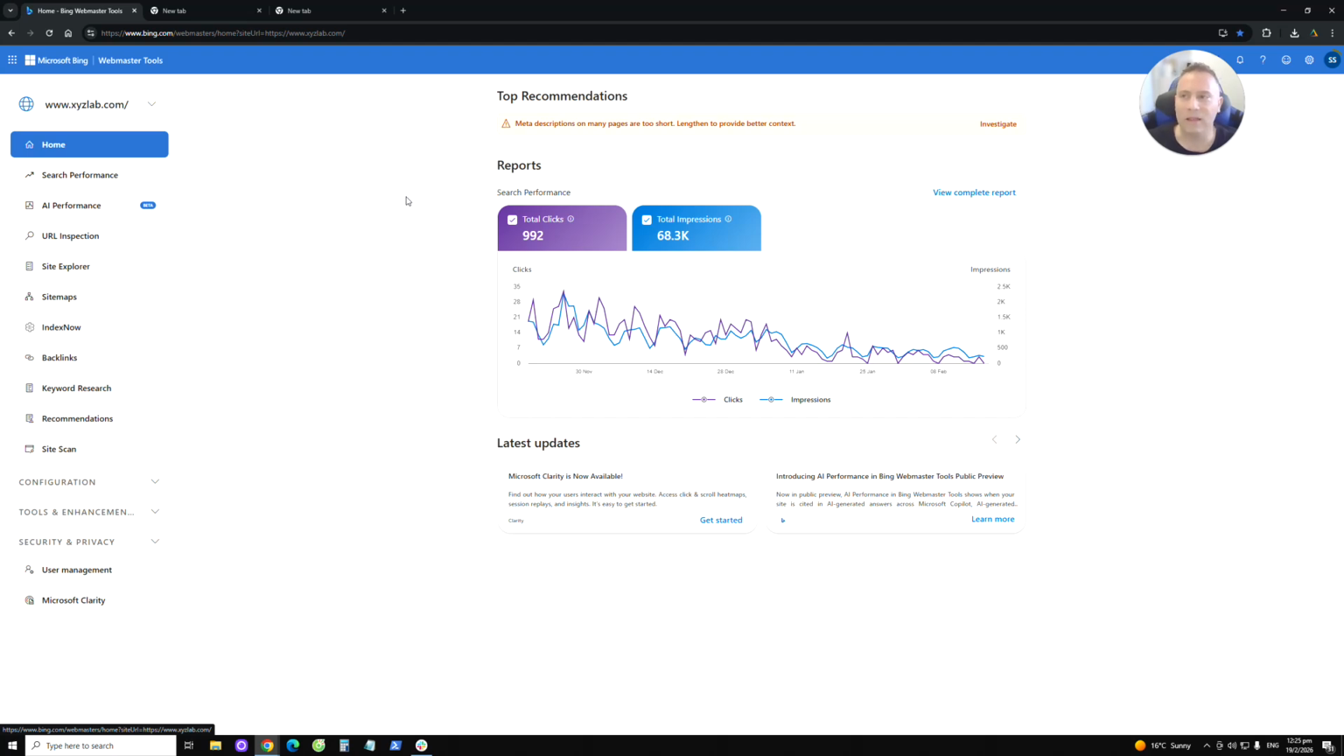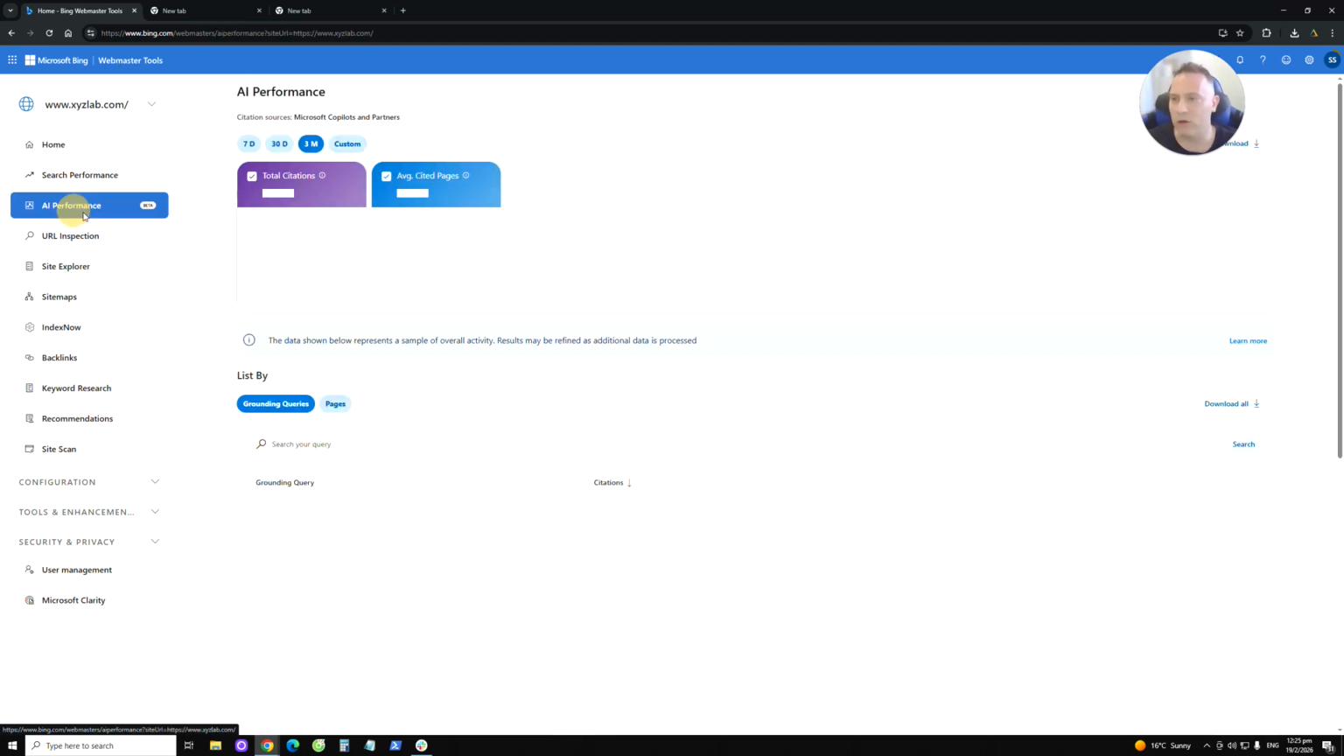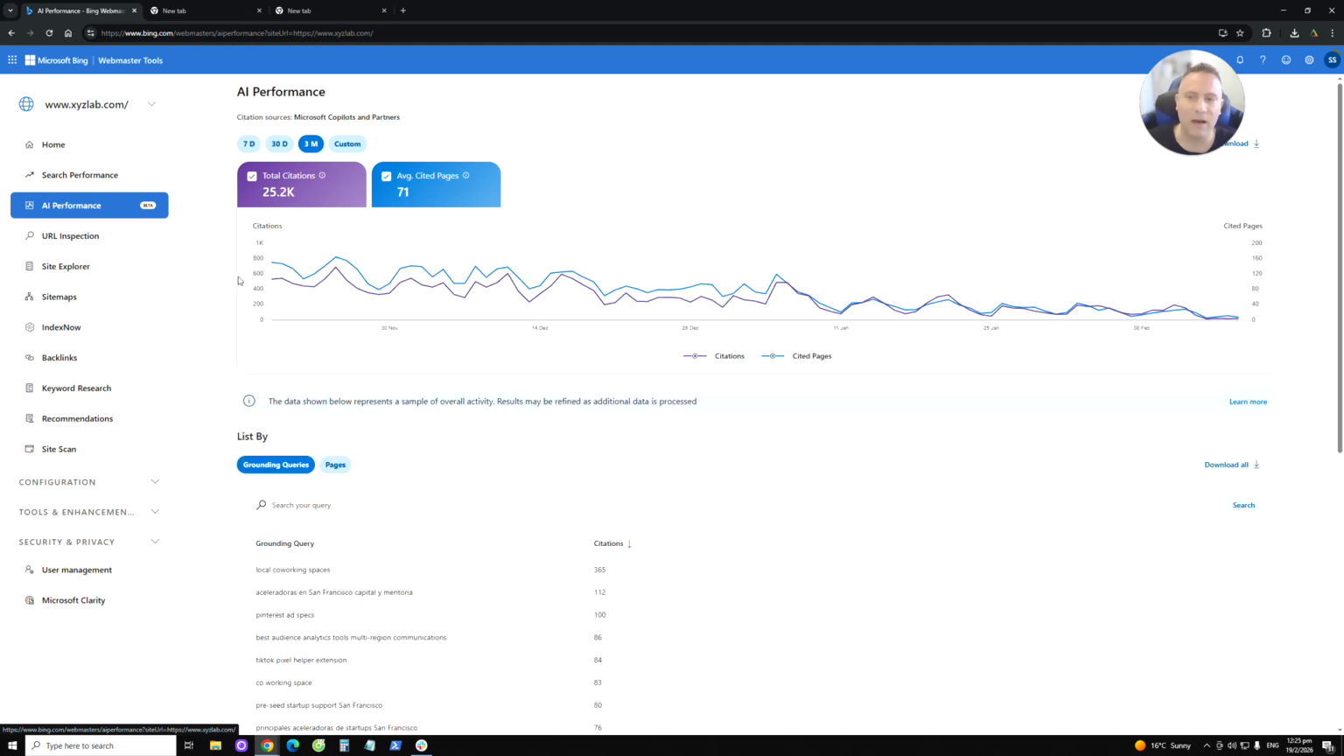And let's get started. So all we have to do here is log into Bing Webmaster Tools. And here on the left-hand side, you're going to see AI performance. Now here, we only have two metrics, total citations and the cited pages. And we also have here listed by grounding queries, which means what the tool basically says to cite your page.